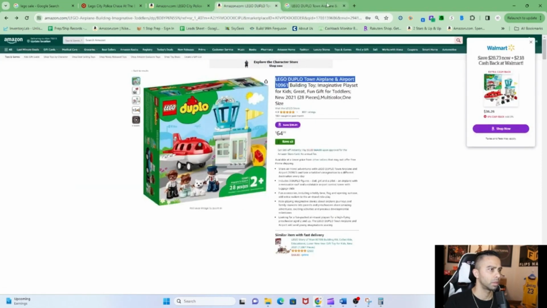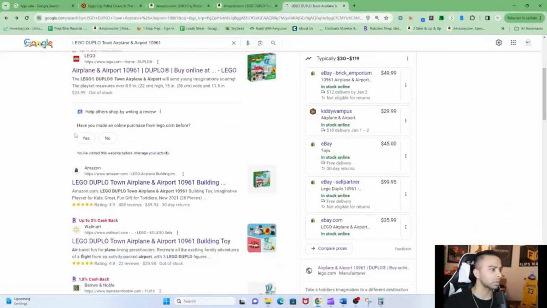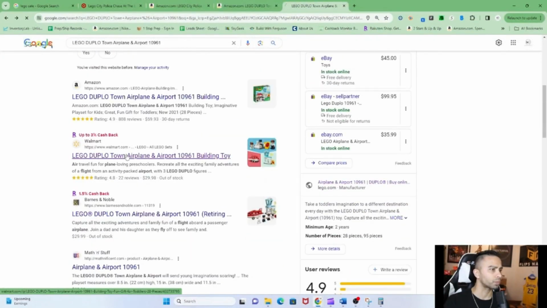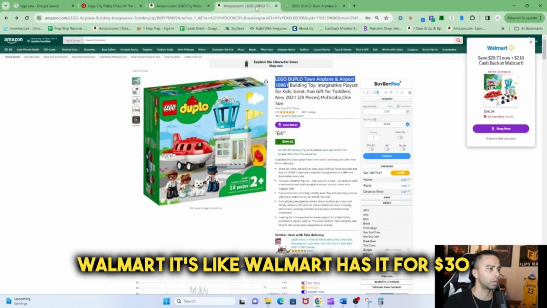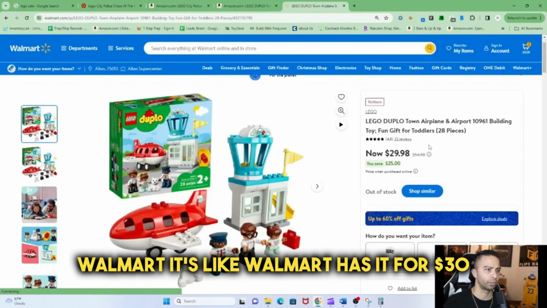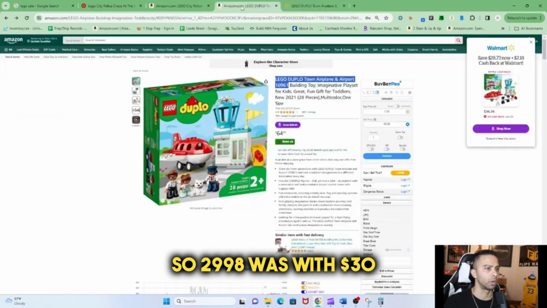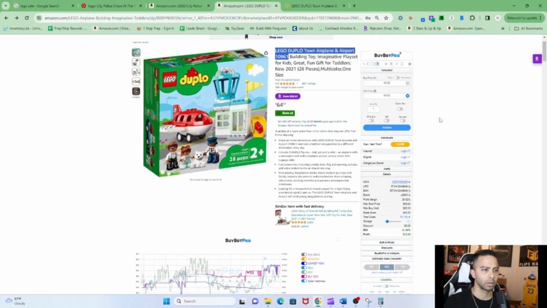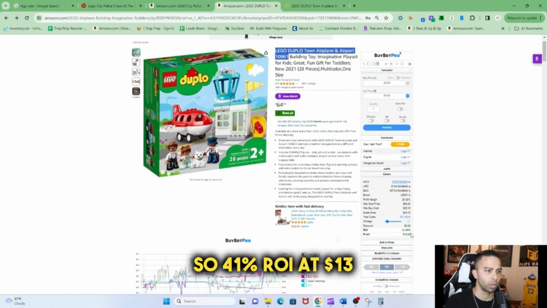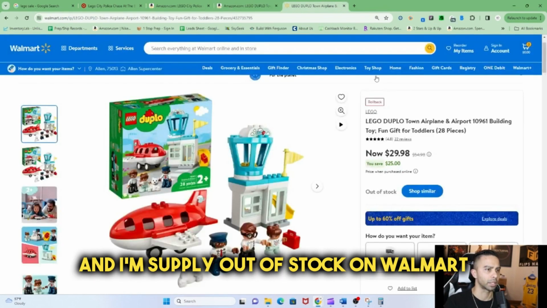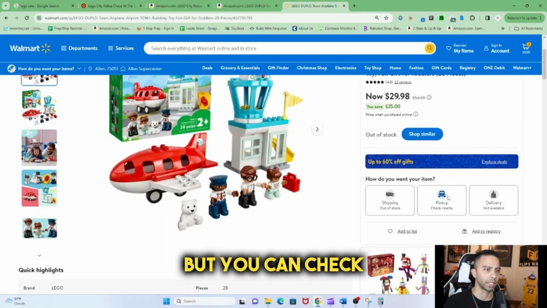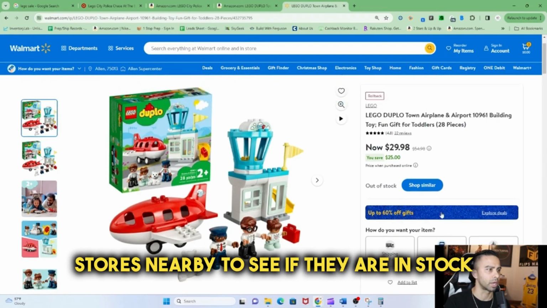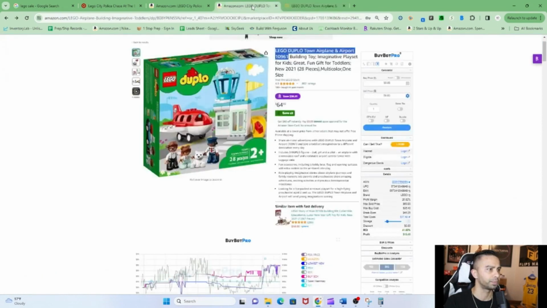All right. Walmart. It's like Walmart has it for $30. So $29.98. Let's put $30. So 41% ROI at $13. And it's probably out of stock on Walmart, but you can check stores nearby to see if they are in stock. So this would be another winner.